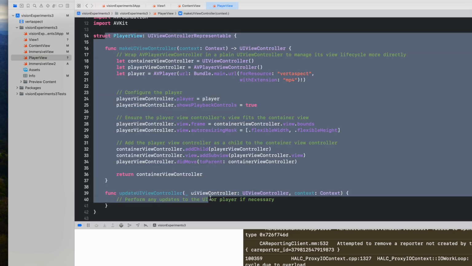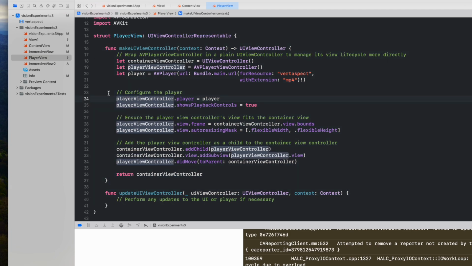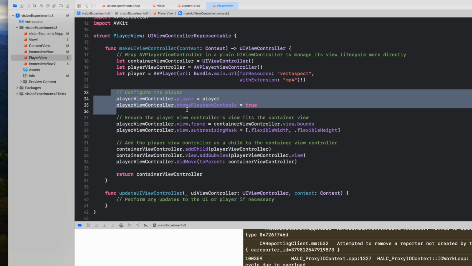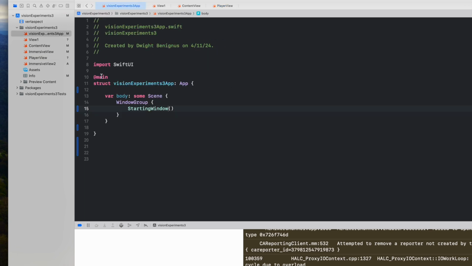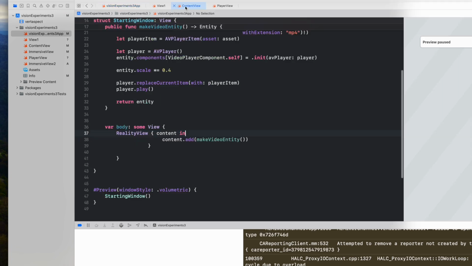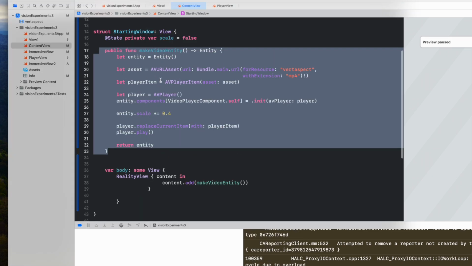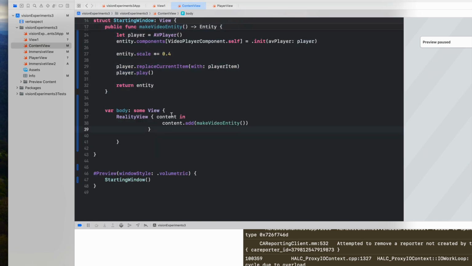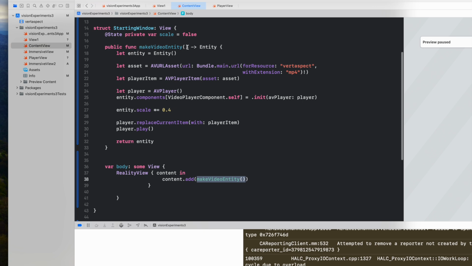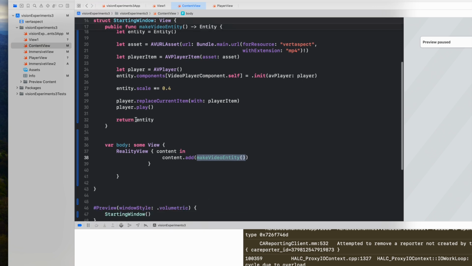So this was my original video player. The difference with this video player is that it has a player controller which allows you to play and pause. Over here on my overview of my app, I have my window group and my starting window, which is right here. And I pasted this code into the starting window. So all you have to do once you have your video player entity in your body, reality view, content in, content.add, just add this function in, make video entity, and since it's returning the video entity, it's adding the video entity here inside these parentheses.